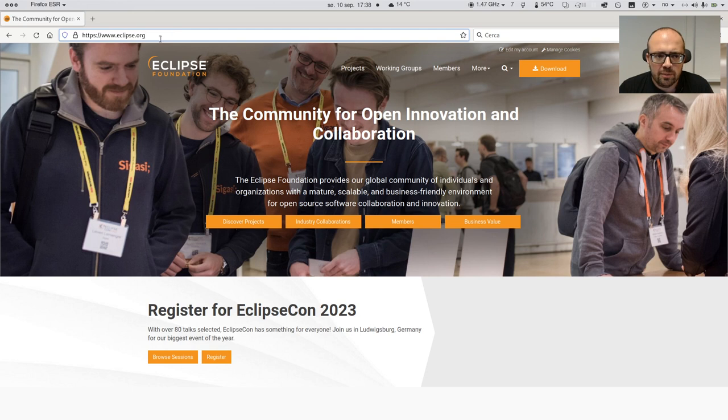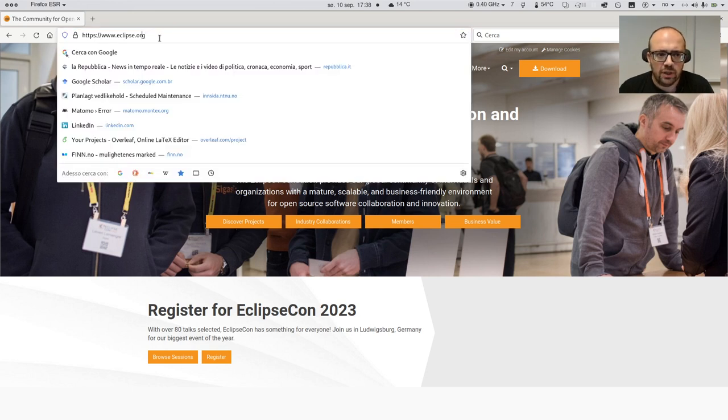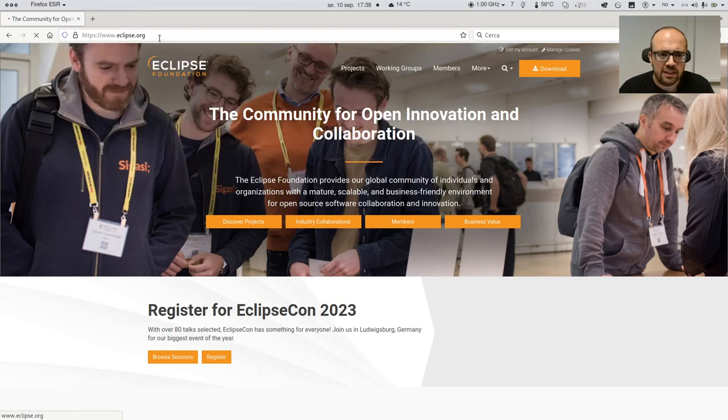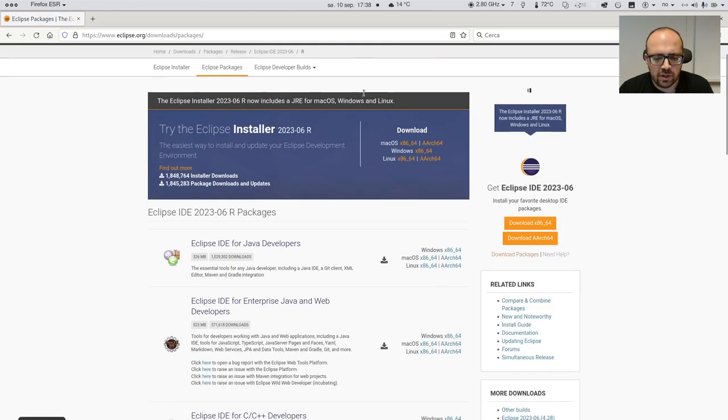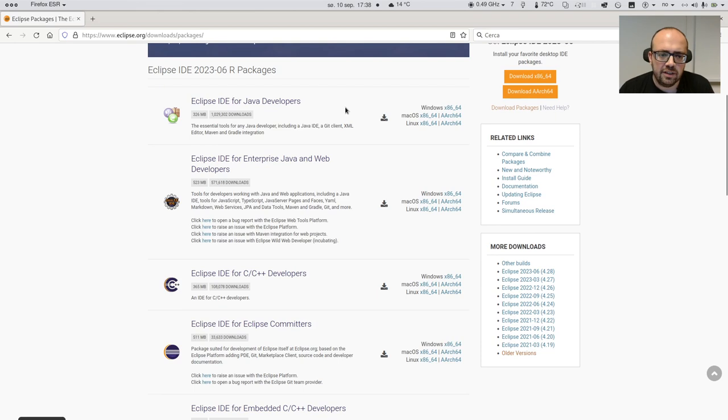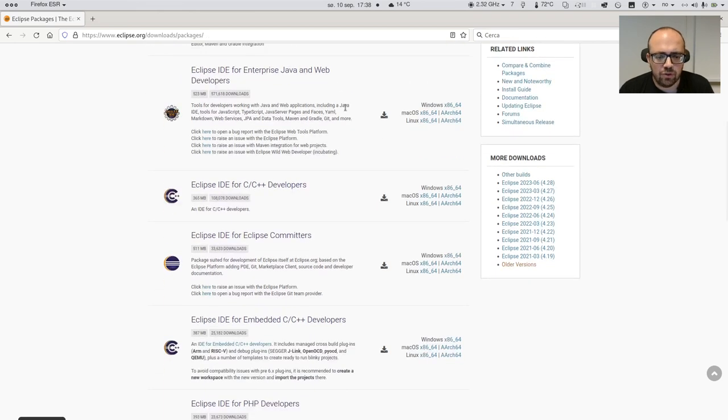To download Eclipse you should go to the eclipse.org website, and then you come to this page in which you find this download button. This download button brings you to this page in which you can download the latest version, but I suggest you instead click on this download packages that will give you more options, and here you can find different versions, different distributions of Eclipse.